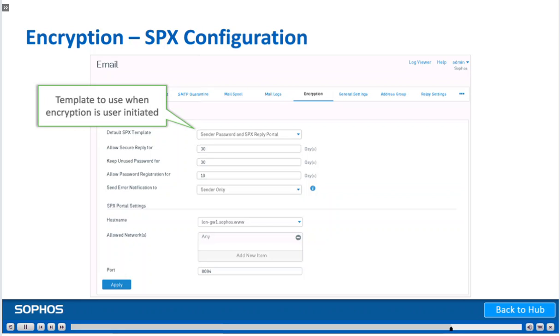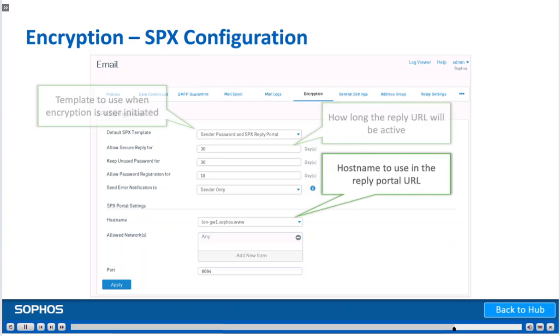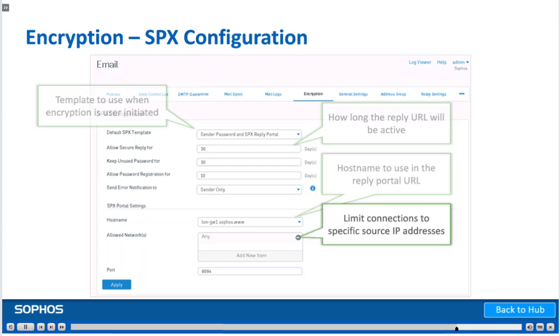You can also configure the reply portal settings. These are how long the reply URL will be active. Once the URL has expired, the reply button in the encrypted PDF will no longer work. The hostname to use for the reply portal URL. If no hostname is selected here, then the XG firewall will default to using the LAN IP address. You can restrict access to the reply portal to only a list of specific IPs, and the port used for the reply portal can also be customized.